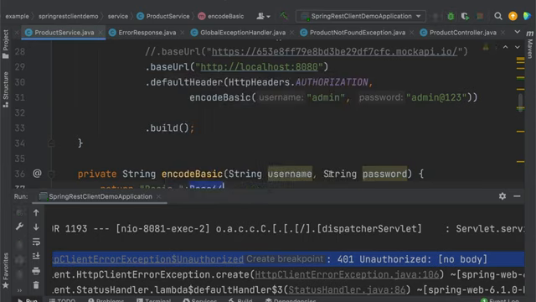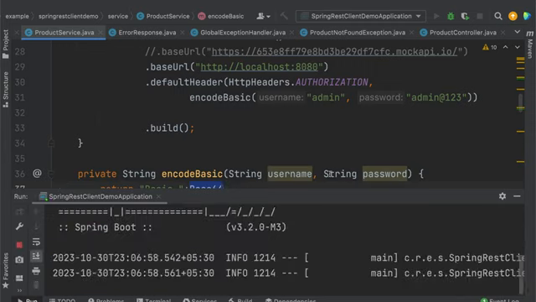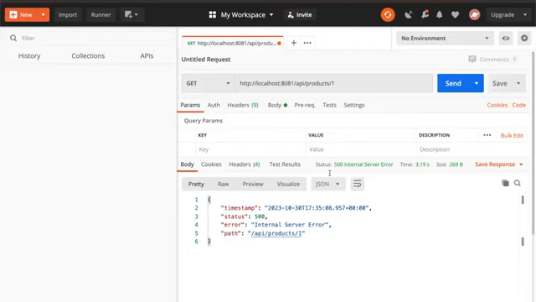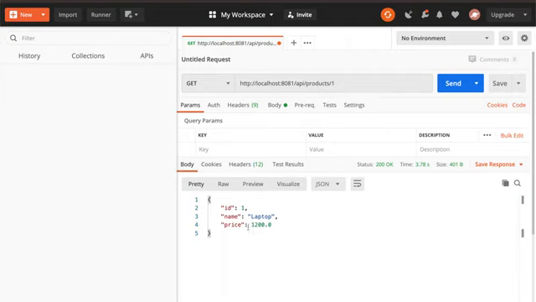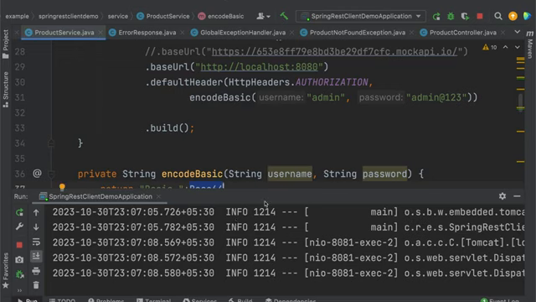This time we need to access that endpoint. Okay, the application has been started. Let's hit this endpoint. This time we got the response. Like this, you can work with Spring Boot security as well by using this REST client.